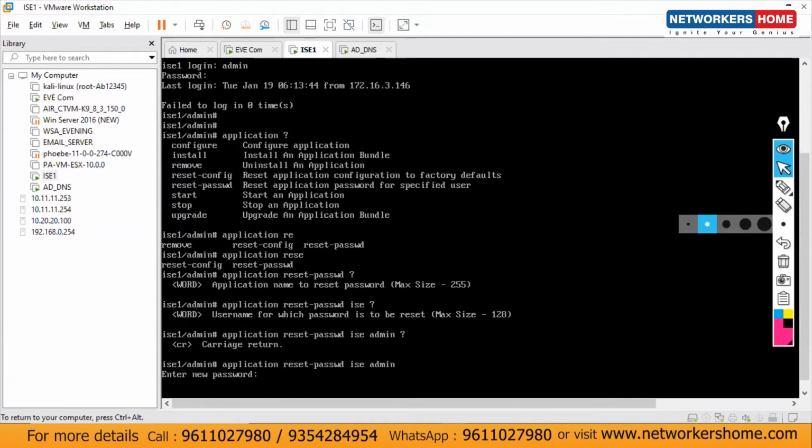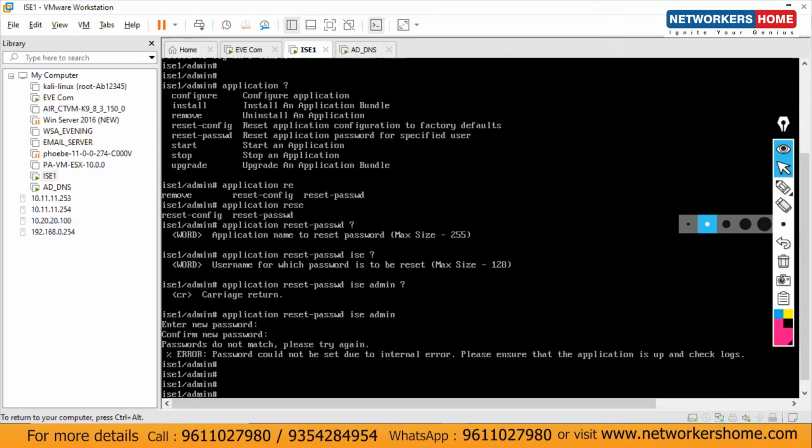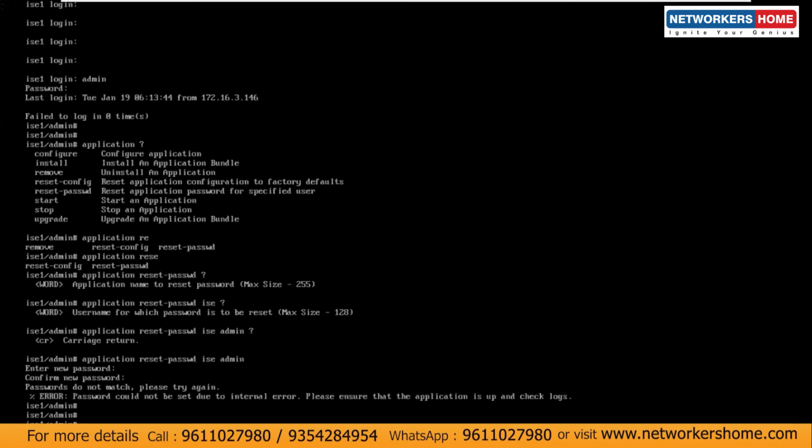Enter a new password. Let's say I'll give a new password as capital C, small isc, at the rate 0123. See, all the password policies I have disabled, so I can do anything, right? Capital C, small isc, at the rate 0123. Press enter. Password could not be set due to internal error. Please ensure that the application is up and check logs. Okay, let's try again.